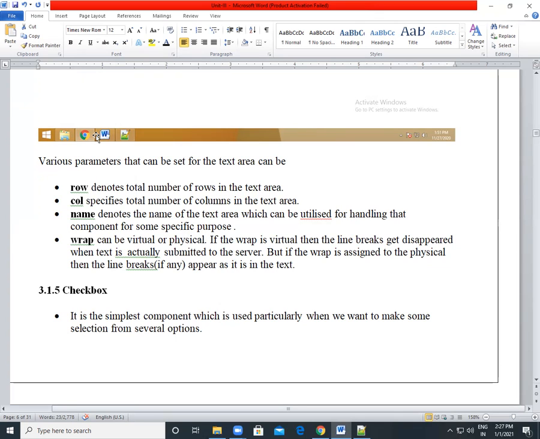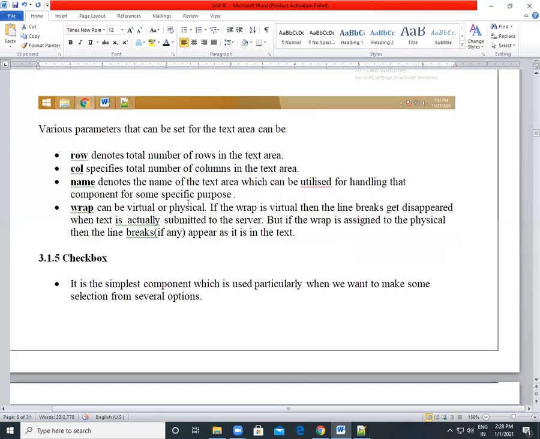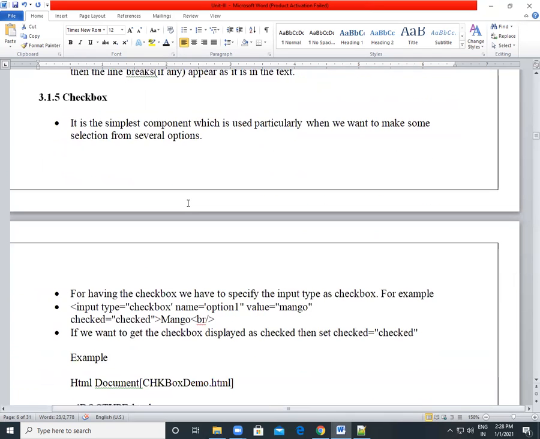So when the text is actually submitted to the server, but if you assign the wrap parameter to physical, then line breaks appear in the text, correct? So let's move to the next topic.